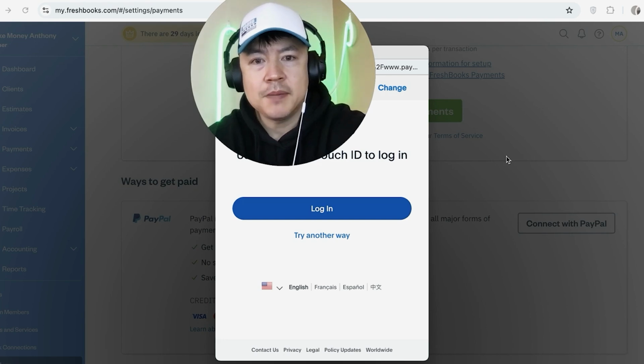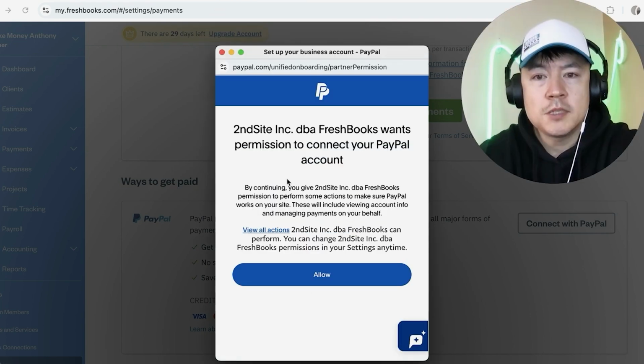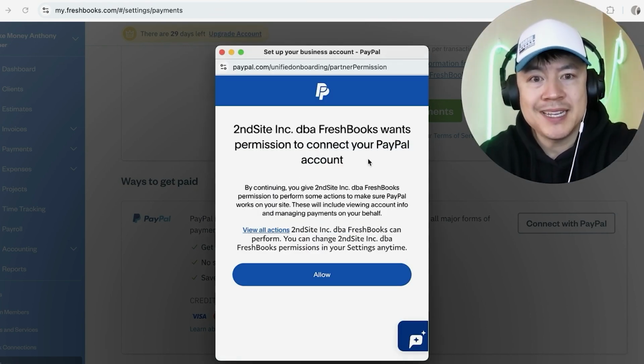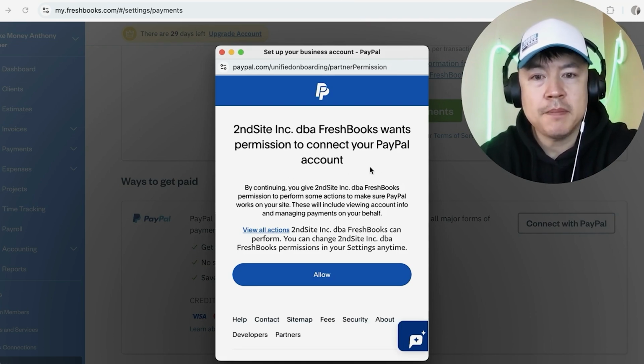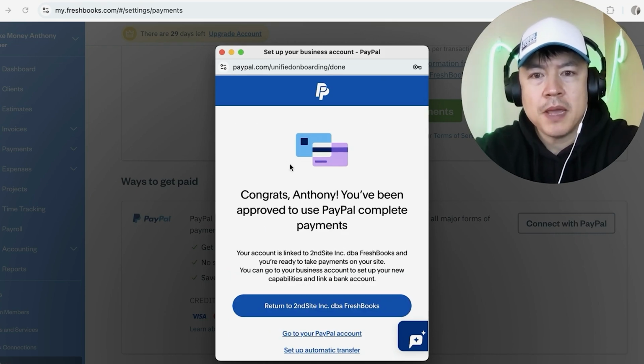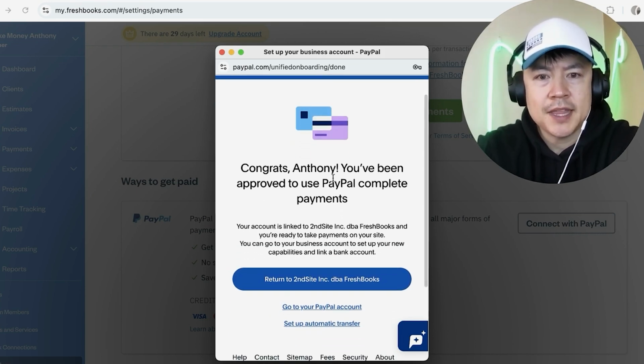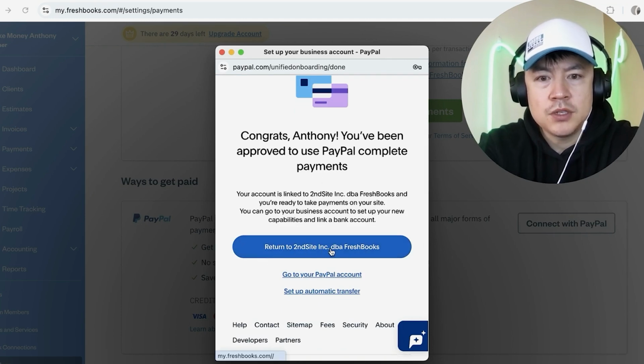Okay, now PayPal is asking me to log in, so I'm gonna go ahead and log in. Okay, next PayPal warns me that FreshBooks is trying to connect to my PayPal account. Also, I want you to note that this should be a PayPal business account, not a personal account for this to work. So I'm going to click on Allow. Okay, a quick second later, PayPal gives me this pop-up saying, "Congrats, Anthony. You've been approved to use PayPal, complete payments." So let me go ahead and click on Return to FreshBooks.